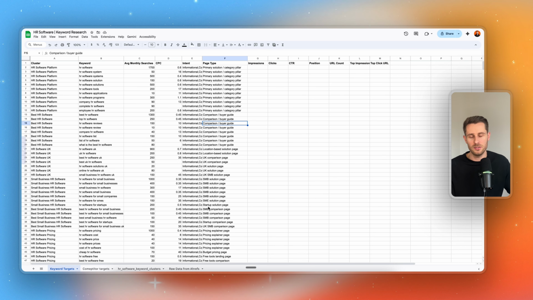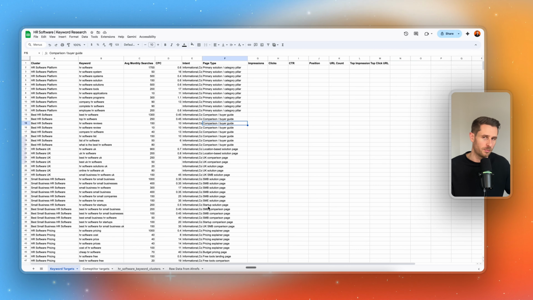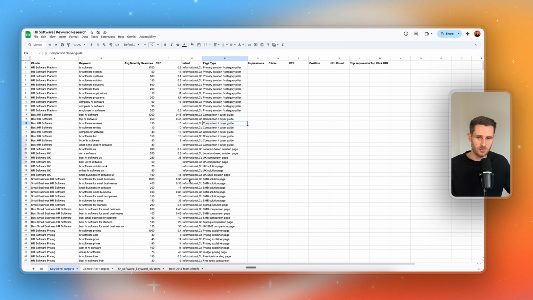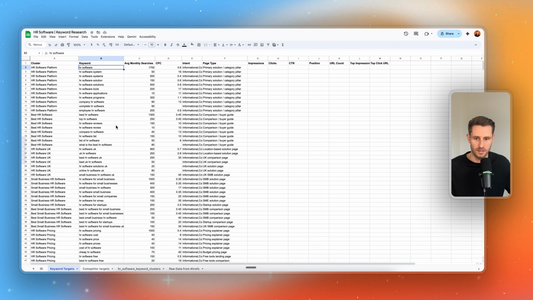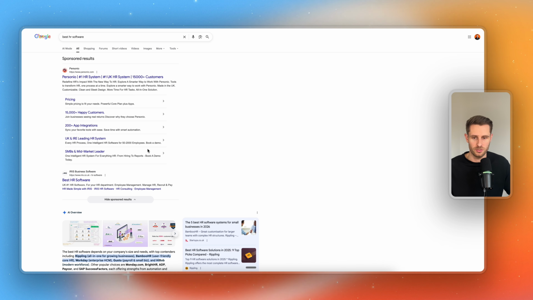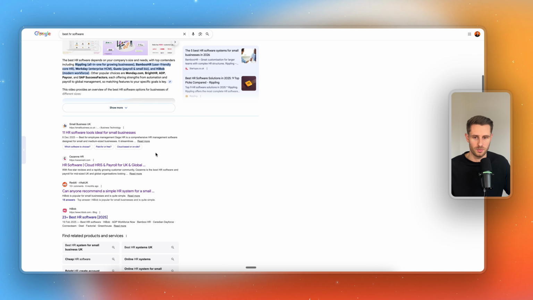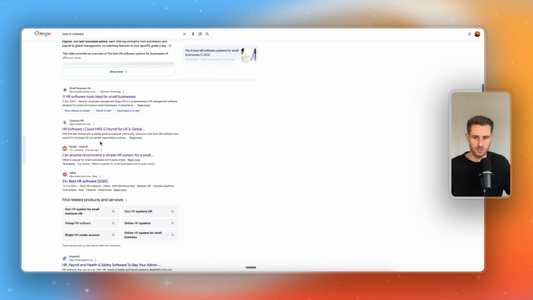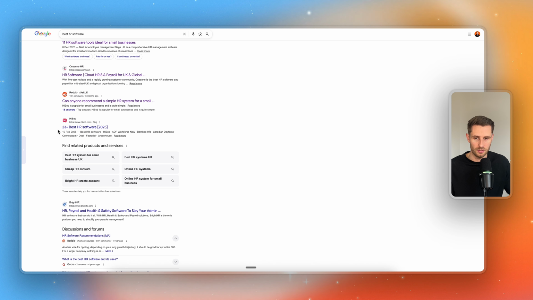So the page type is usually a good indicator of whether we need a separate page or not. But again, it's always worth checking just to make sure. The best way to check is to just Google some of these keywords. So I've already Googled HR software. If I put in best HR software and have a look at the results, we can see we've got a listicle at the top, we've got ourselves, we've got a Reddit thread, we've got another listicle.